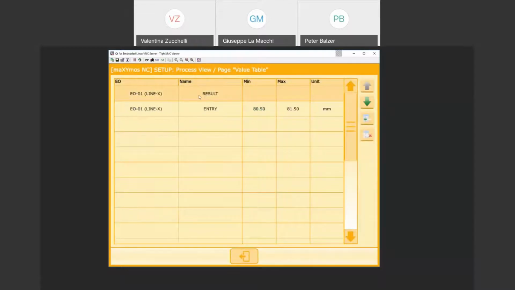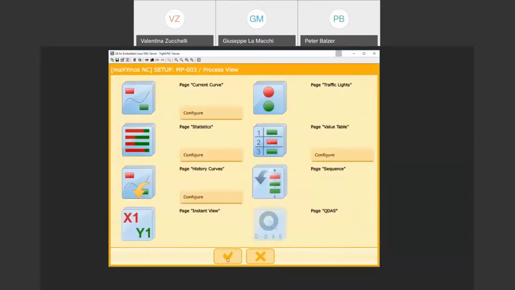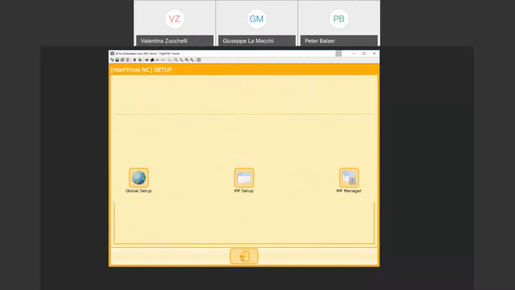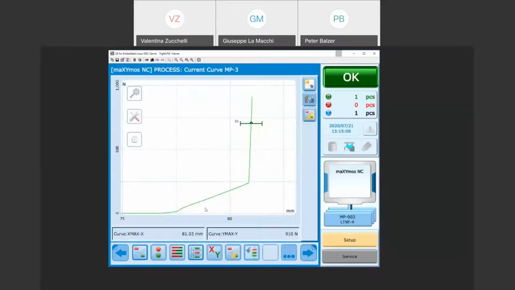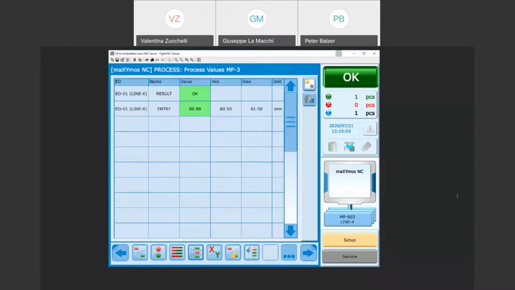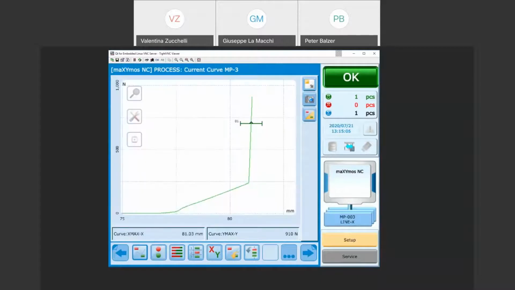This threshold delivers you only 2 values, or more or less only 1 value. You can grab the result and the entry value as a measurement value. So if we go back to the actual process value table, you will see the value here. So it's quite an easy threshold.